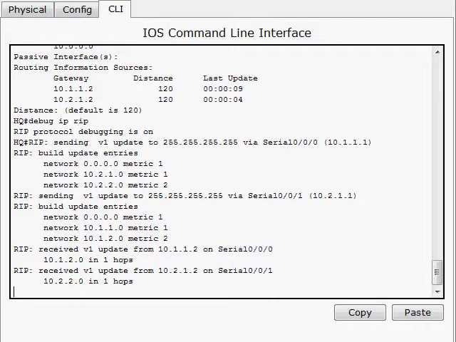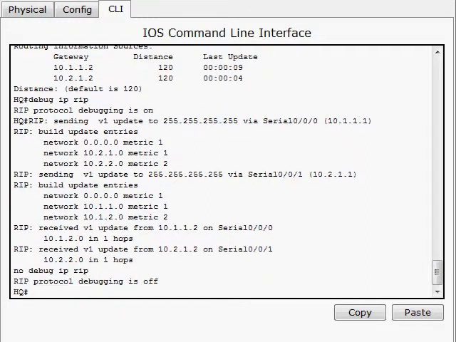If we want to turn this off, we do the no debug IP RIP, and that will turn it off. So that's the debug command, which also can help us out quite a bit.